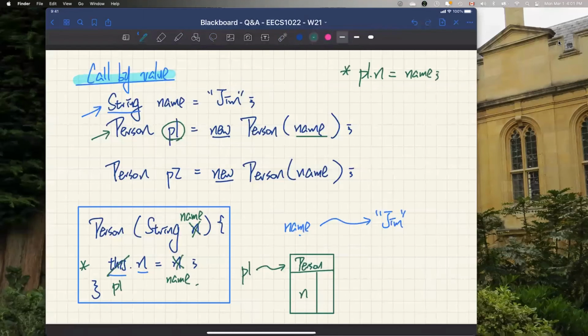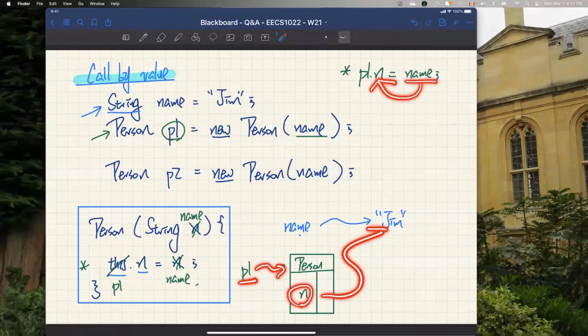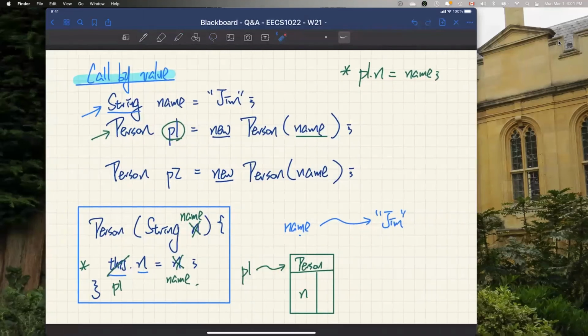Since P1.n is of type string, a reference type, we are really copying the address. We're copying the address stored in name into P1.n. That means P1.n is now going to point to wherever name is pointing. We are really copying the address, not the entire string, so no new string objects are being created. After this, P1.n is pointing to this particular name object.